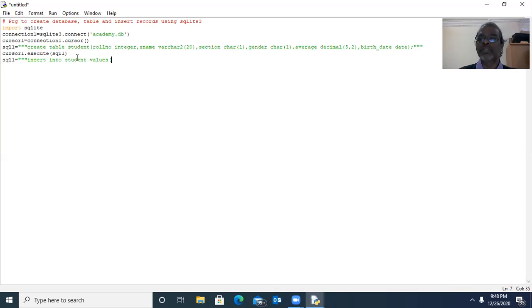Open bracket. Here we must type the values first for roll number, then yes name, then section, gender, average, and the birth date. So what is the roll number? 101 is the roll number for Selvam, the first student. Selvam should be enclosed within single quotes. As you know very well, Selvam is a string, while 101 is an integer value, so no need for single quotes. Selvam should be stored under yes name. Since it is a varchar2, this text or string should be enclosed within single quotes.